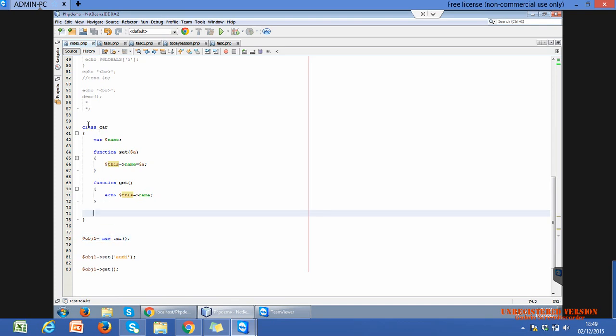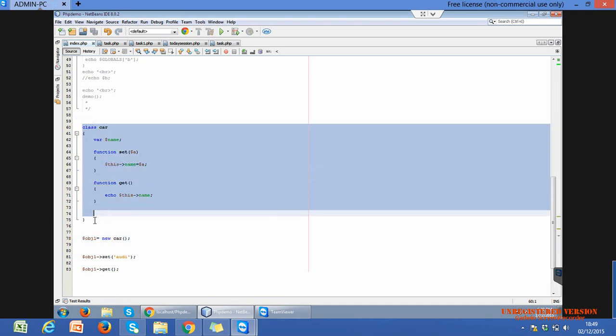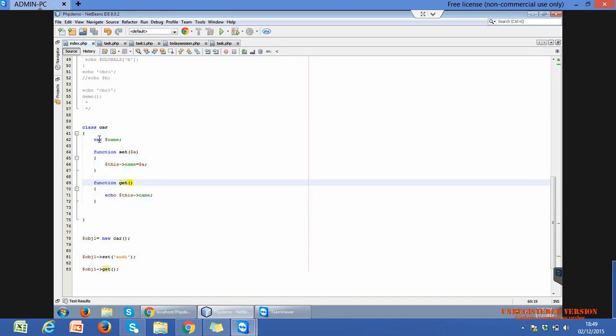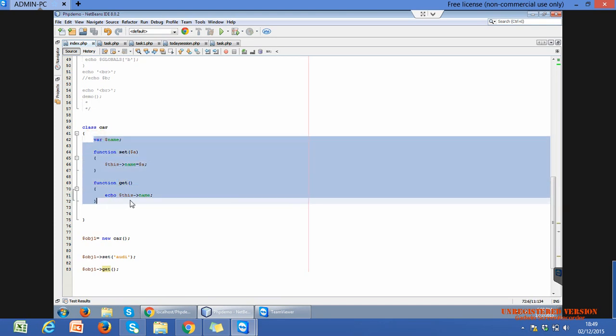Yeah, you have to practice this. If you practice, your confusion will be cleared. One second. Oh, you have to practice this class and object. Otherwise, you will forget it within 2 days.